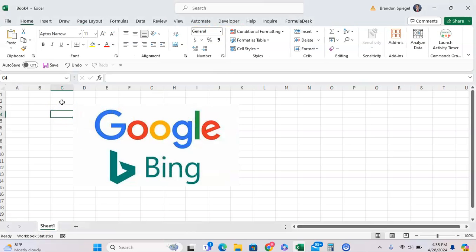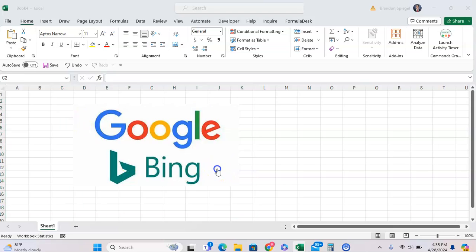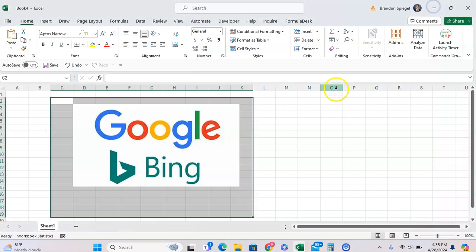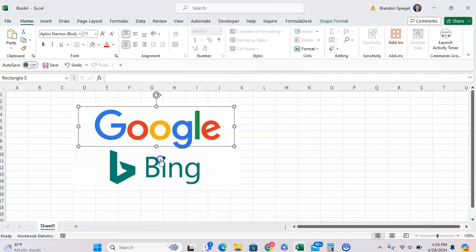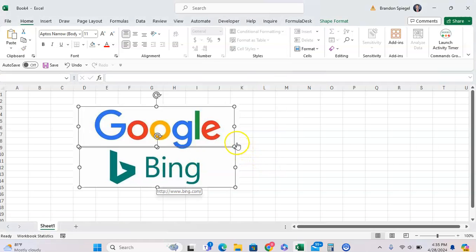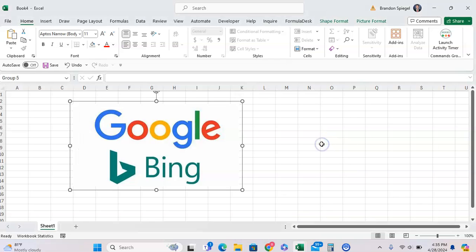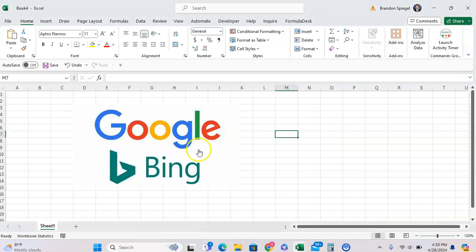And now we're going to go ahead and group everything. So we're going to highlight over everything, or we're going to right click on everything. So right click, shift, right click, shift, right click. Now we're going to click on Group. And now everything is grouped together, so it will move as one.